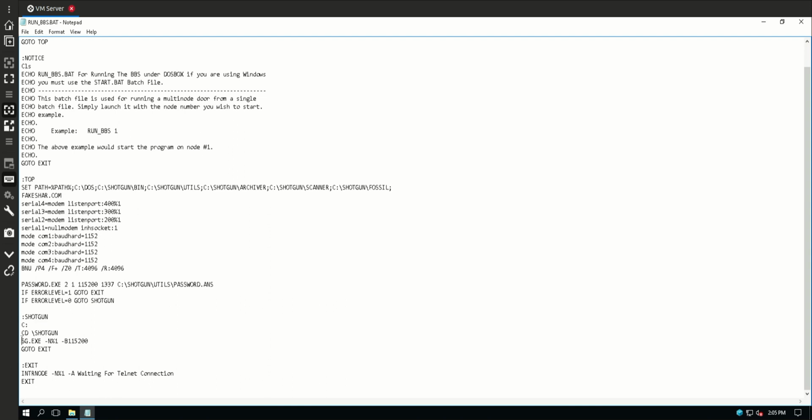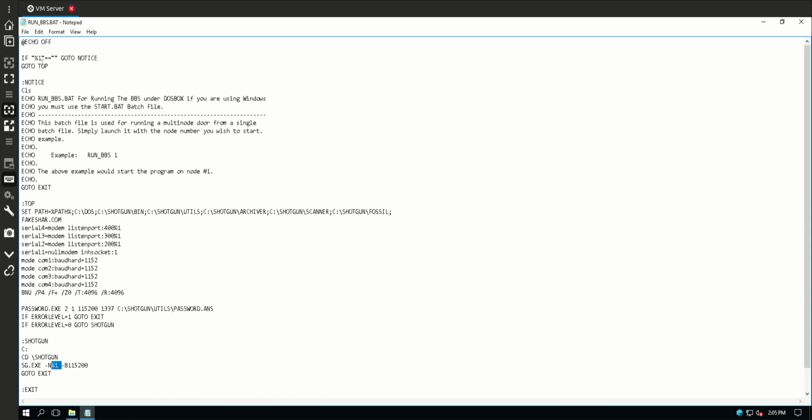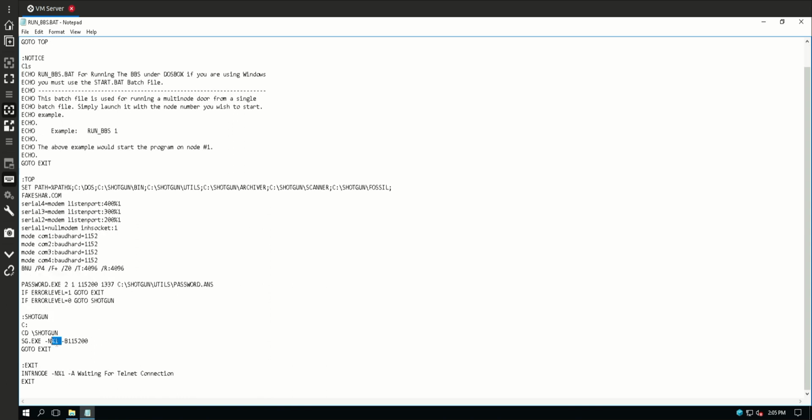Now, no matter what BBS software you chose to use, you're going to use the startup command with the node number. Remember this flag here, this variable? It pulls in the node number that we typed up here whenever we ran the batch file. It carries it down here. So if it was node 1, it'd be N1, node 2. And then we have to tell it the connection speed. So all that does is start the BBS and go to exit once they log off.